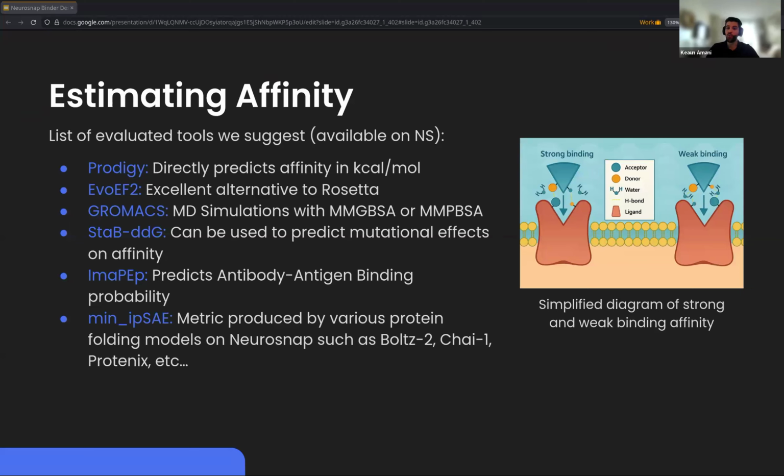Next up, we have Evo EF2. It offers Rosetta-like predictions for both stability and binding. When we benchmarked it, we actually found the performance to be comparable to Rosetta, sometimes even better. And the best part is it's commercially available, making it a lot more practical for industry. So definitely a great tool to keep on your radar.